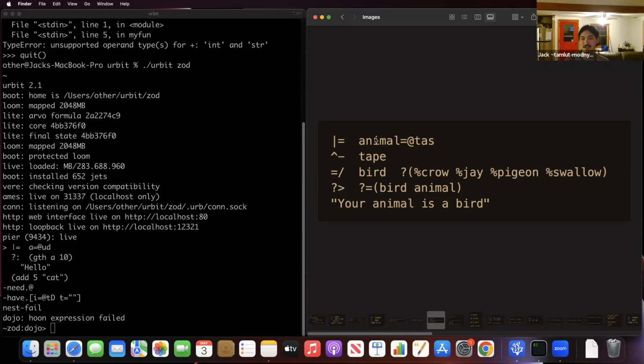So we take a tas as input, we're returning a tape, and here we have a custom type definition. We define our type as a type union of send crow, send jay, send pigeon, send swallow. And then what are we doing here? Yes, we assert that the animal is a bird. So if we have this code, yes, otherwise crash.